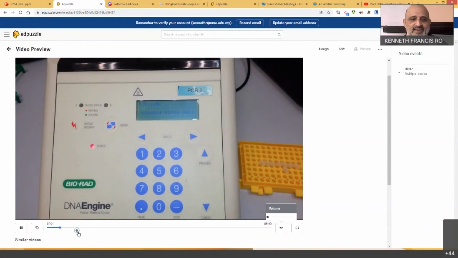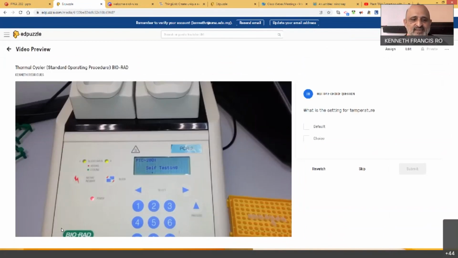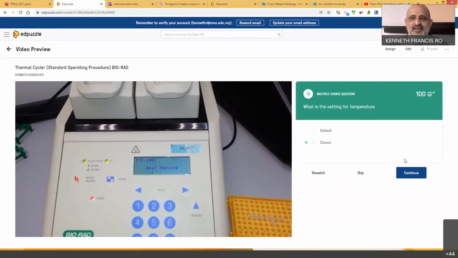So what I do is create an interactive video with an interactive element here. Once the video reaches this particular point, it will ask a question, an MCQ: what is the setting of temperature, default or by choice? If I click on choice, it will tell me whether the answer is correct. So I submit, and it says 100% out of 100%. And then they can continue watching the video.